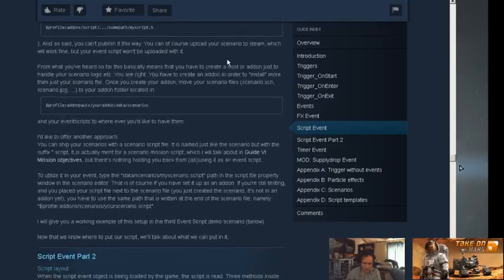I'd like to try another approach. You can ship your scenarios with a scenario script file. It is named just like the scenario, but with the suffix .script. Mission objectives. But there's nothing holding you back from using it to utilize the path properly. That is, of course, you have to set it up as an add-on.